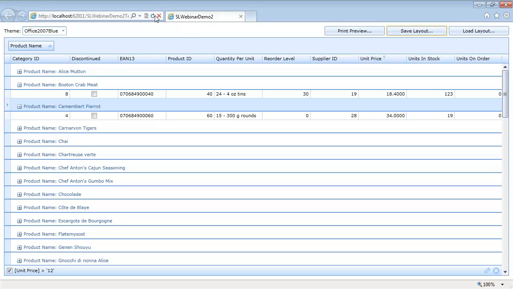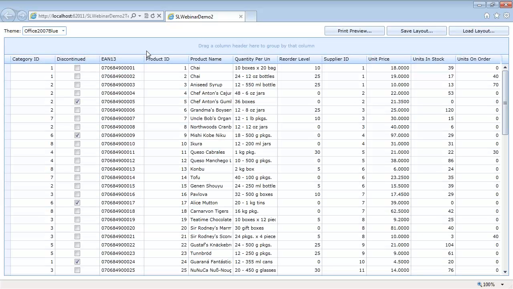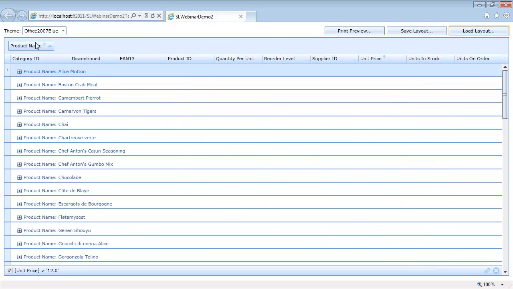Now, refresh it. We are back to the default view when it loads. There we are. Nothing we applied is there. So I'll click on Load Layout, and we have our grouping and our filter condition applied down there, right?